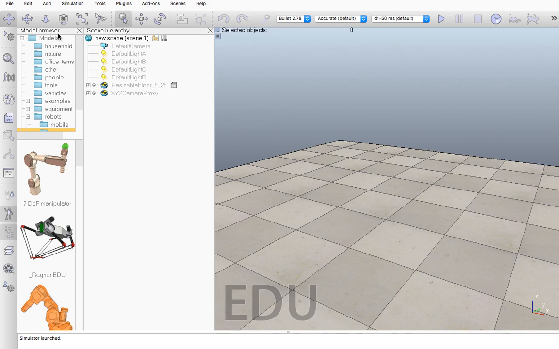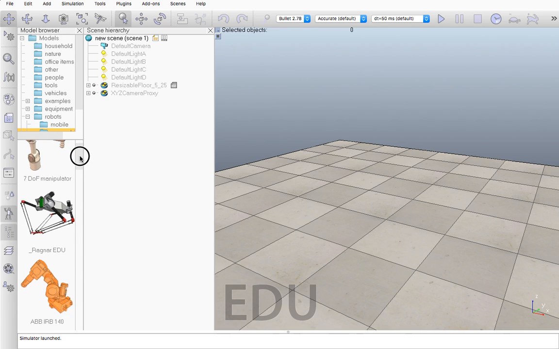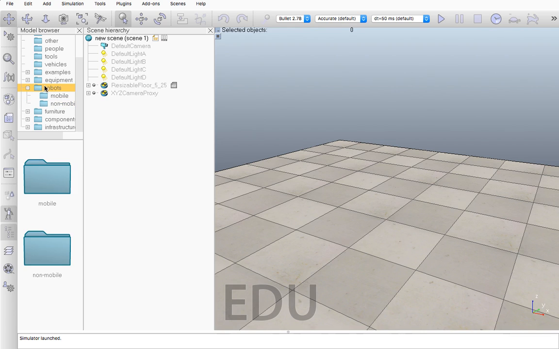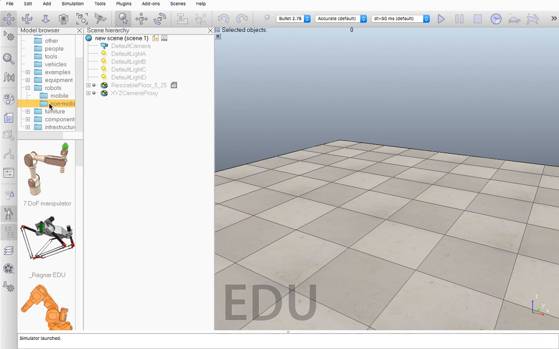Like we have seen in the previous slide, this is the model browser here, at the top left corner of the screen. Different models are there in this model browser. You can easily scroll through it. Most of the time we use these robots, and in robots we have mobile and non-mobile robots.